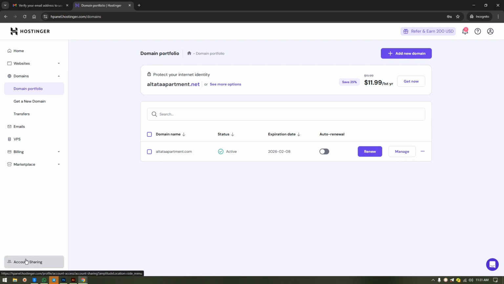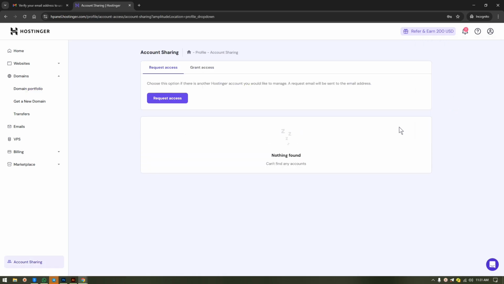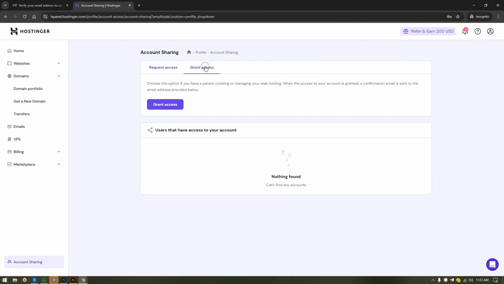This is how to do it. Either you click on account sharing from beneath here, the bottom left, or click on the account option from here and click on account sharing. Okay. So once you click on that, you are going to be faced with this option. You can request for somebody to give you access so you can use this particular platform to manage it, or you can grant another person access.